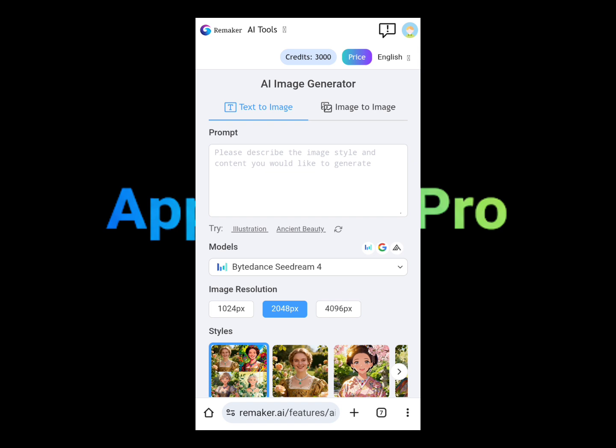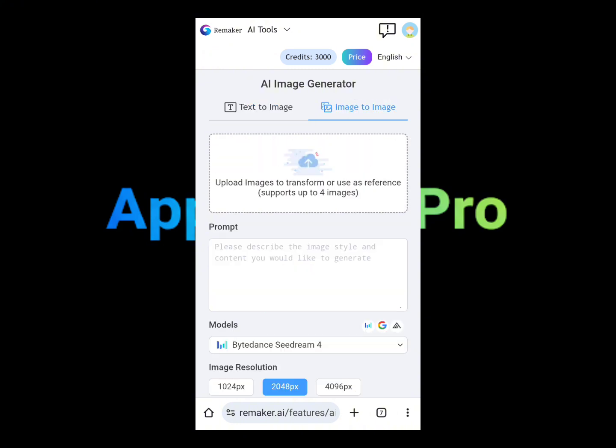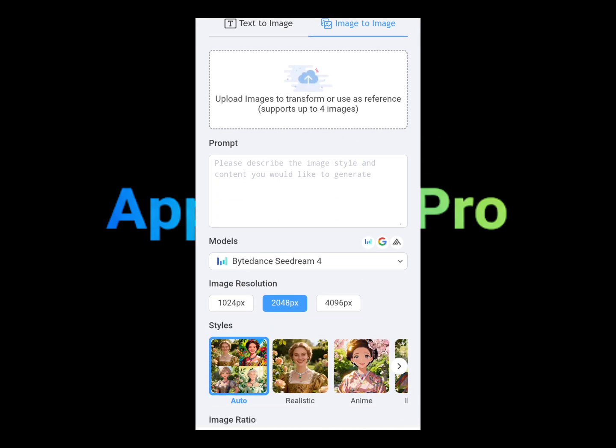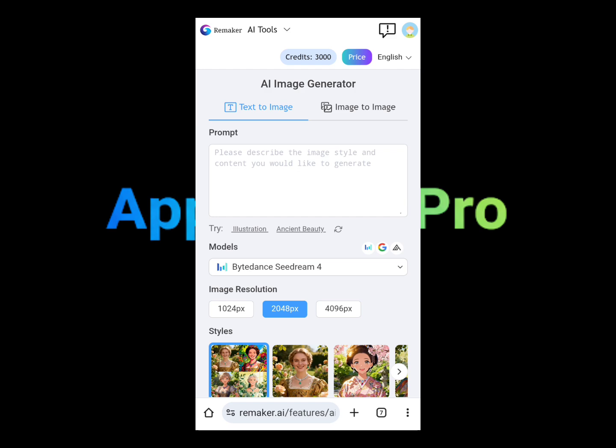So as you can see here, all I have to do is pretty much enter a prompt and you'll be able to generate images. Over here you have the image to image option, where you can add something to the image that you want, or you can select or upload an image that you want to put into that image, as you understand what I'm saying. But I'm going to try the text to image feature.